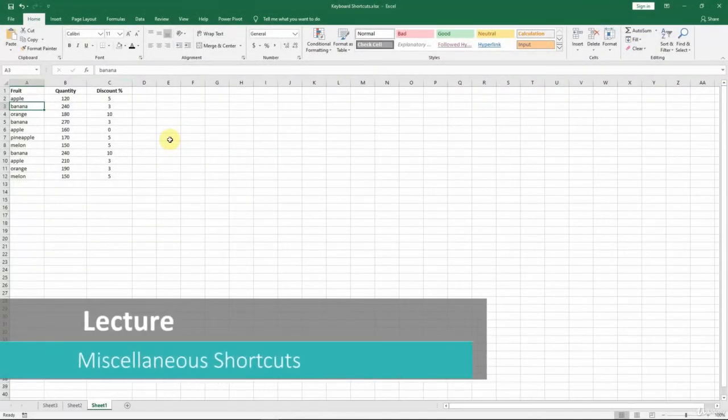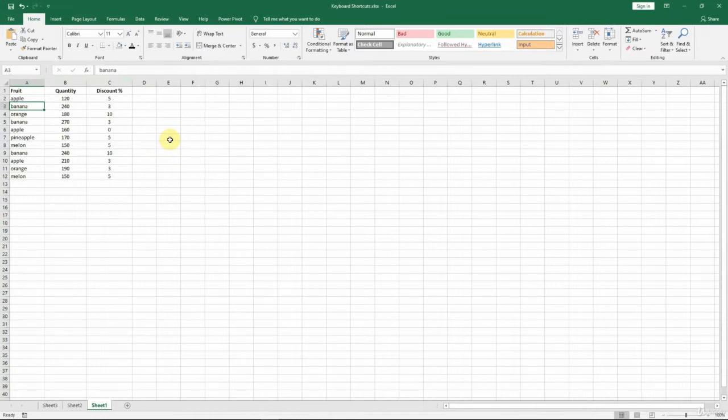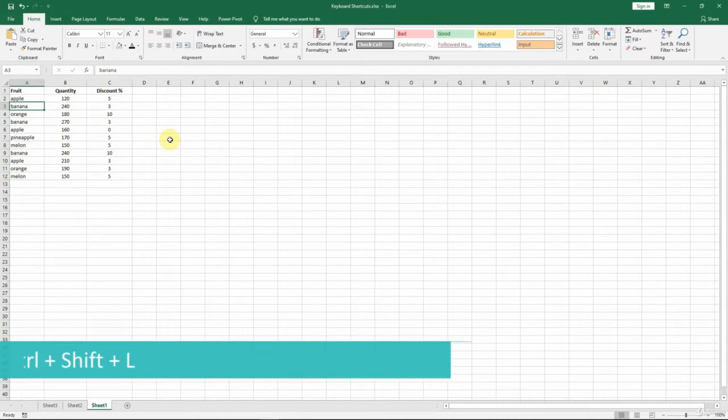Let's see some miscellaneous shortcut keys. I removed the table formatting so I can show you this shortcut. If you need quick filtering on your data, use this filter toggle. Ctrl-Shift-L. Filter toggle.